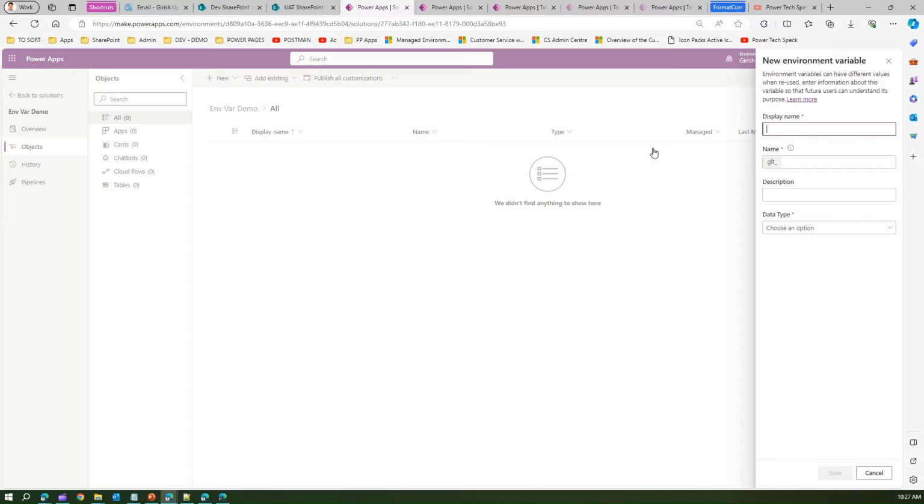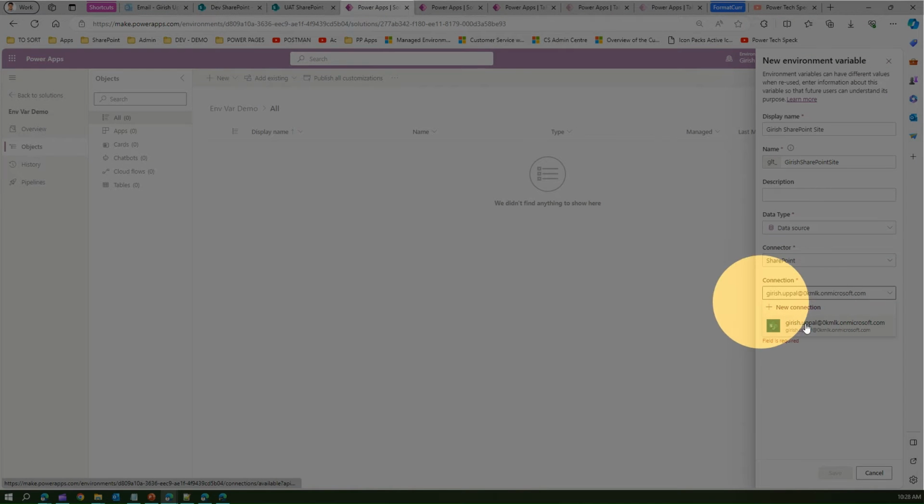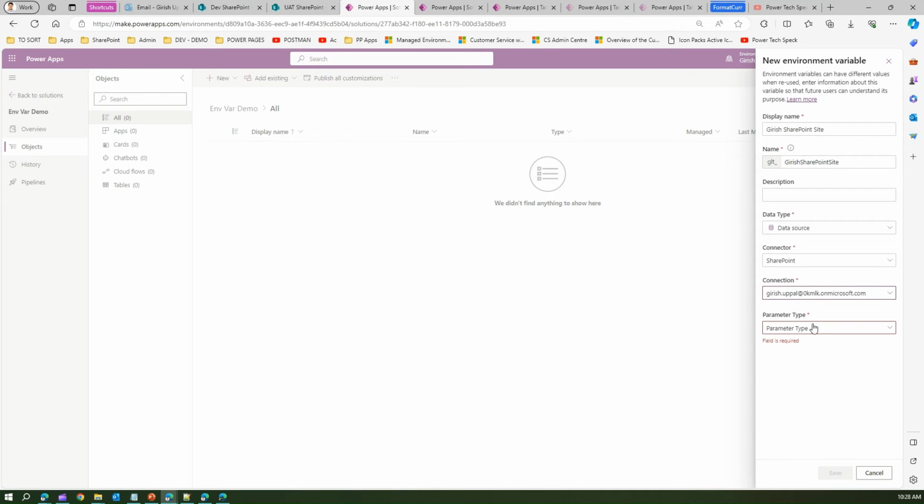So I'll just call this Girish SharePoint site, just putting my name so that I can easily find it. Now if I select data source, and select the connector as SharePoint, my connection is already established. If yours is not established, then you need to click on new connection and establish a connection to SharePoint. Once that is done, it will ask for two options, site or a list. For this, I want a site. So I'll select a site.